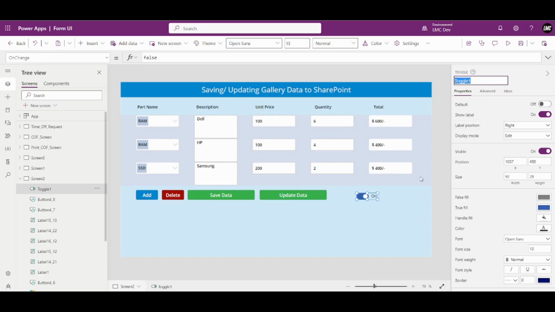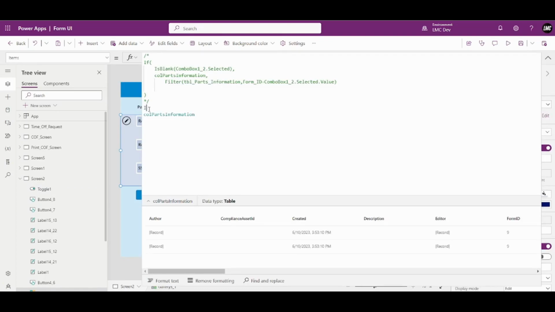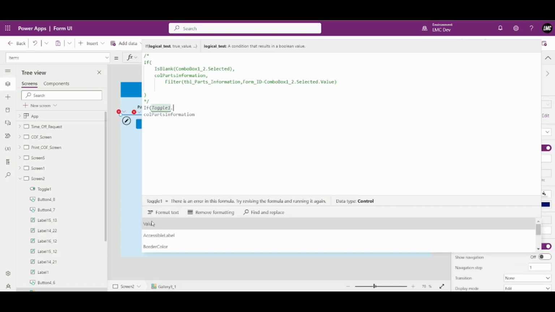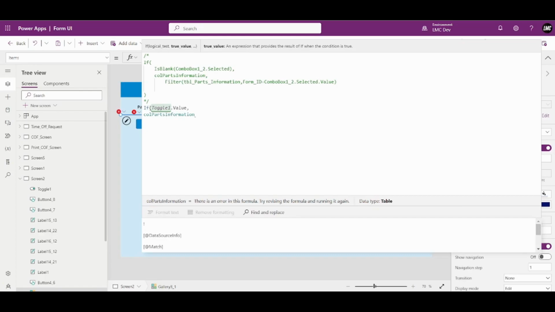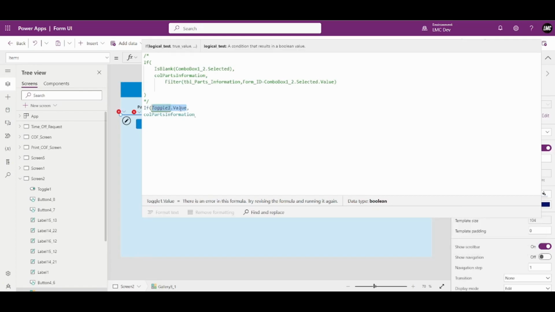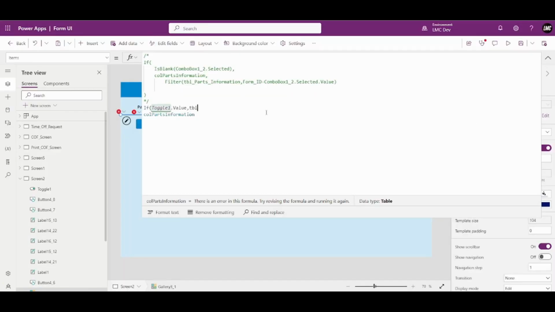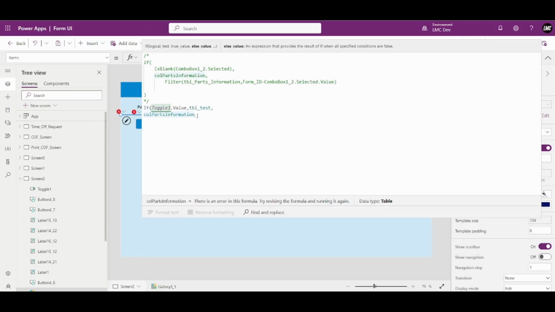Okay, once I copy the name of this toggle, I'll select my gallery, go to its data source. Here I'll just write one simple code, like if I'll set toggle dot value. Okay, I'll say if toggle, and this will return a boolean value. If it is on, then it is true, and if it is off, then it is false. So I'll say if it is true, then directly connect to this table data, so table_test list. Okay, and if it is not, then you can simply use this collection. Okay, well and good. So this thing is done.